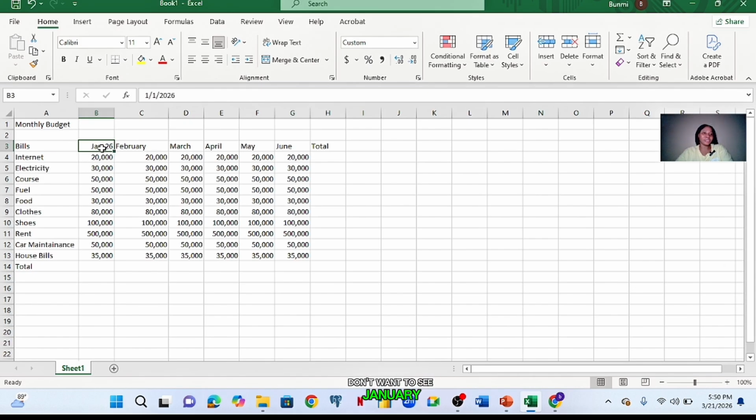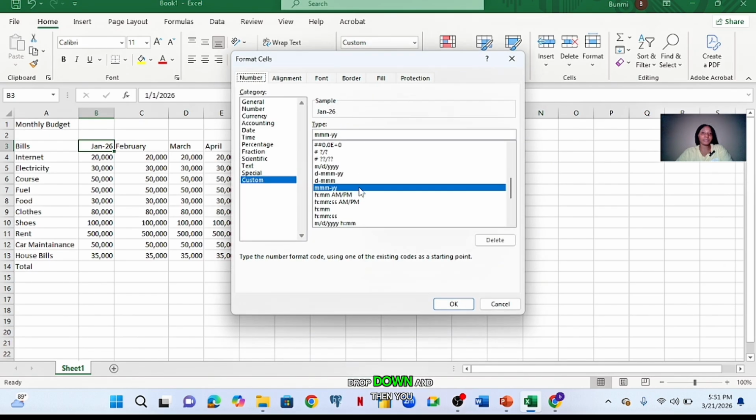But I don't want to see Jan 26. I want to see January 2026. How do I adjust this? I'll just come here. Now I remember when I talked about grouping. I'll come under the Home tab, and then to the Number grouping. Then I'll click on this drop down, and under custom, I want to customize this. I don't want to see Jan 2026. You see that it's showing me MMM, but I want to see January 2026. I want it to show me the complete month.